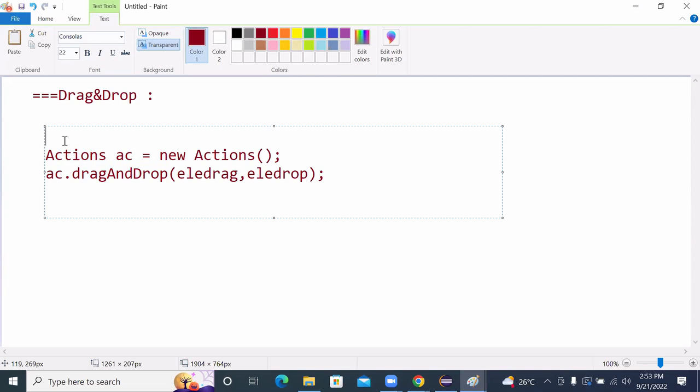Actions. Then you have to take care of getting access to the class. How will you get access to the class? By importing the package. For this, what is the package name? The whole package name: org.openqa.selenium.interactions.Actions. Followed with the same thing.